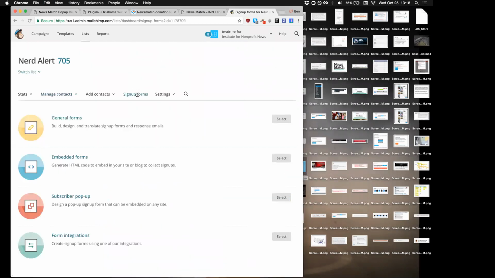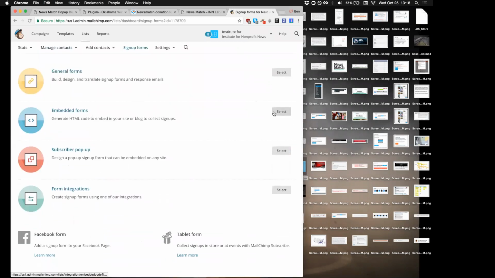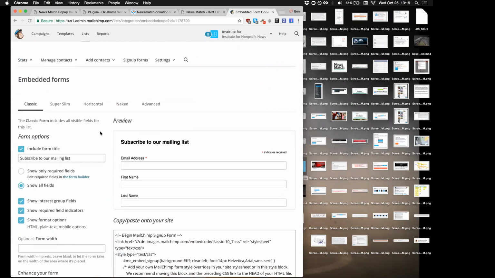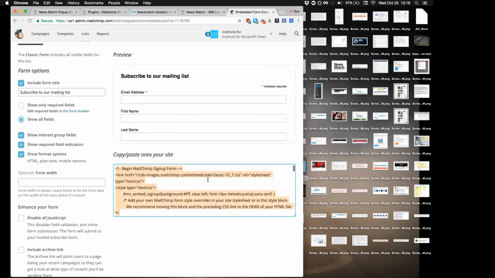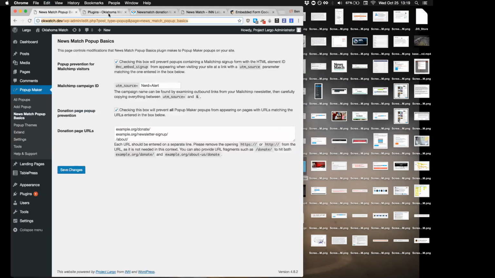And we're going to create a sign-up form. To create a sign-up form for WordPress, you just use the embedded form option. And we're going to copy the code from the embed and put it on our site. Although actually, I'm going to limit this just so it's a little bit smaller. And I'm going to put it into this pop-up. Where did the pop-up go?